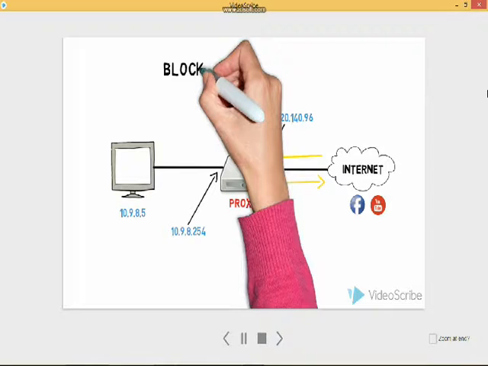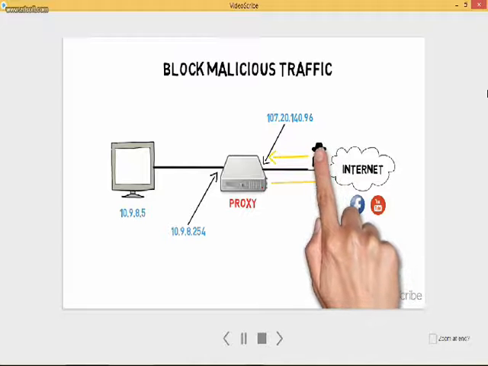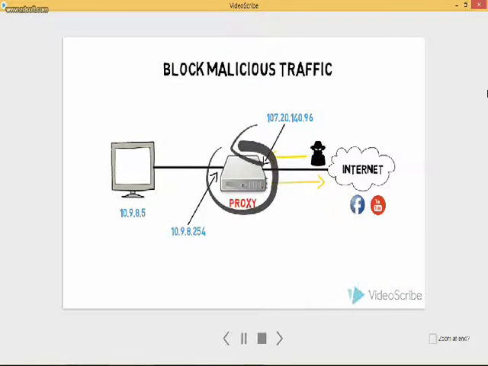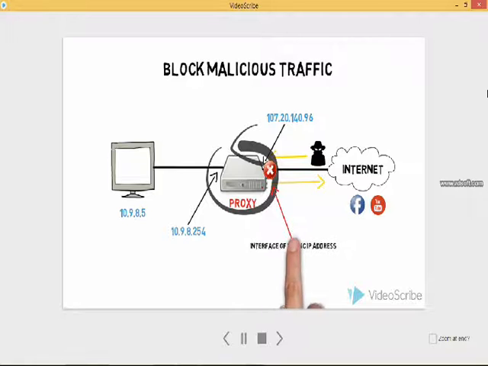Second, block malicious traffic. For example, there is a hacker on the web server of the internet. The hacker will work around or explore the proxy server, but he can only access the interface of the public IP address. This protects the client from malicious attack.